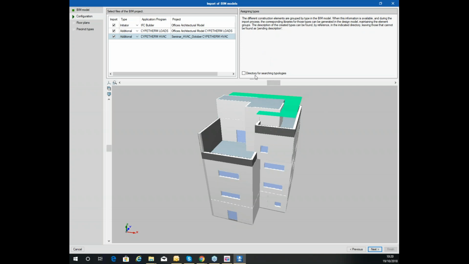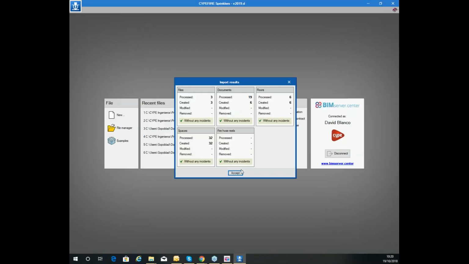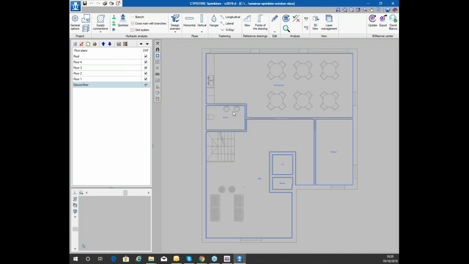Okay. In this case, I'm not going to search for typologies. I'm going to click next. I'm going to import all the stories of our building and all the spaces, all the rooms of our building. We are going to click finish and we are going to read the BIM model. In a short time, the main window of this tool will appear.